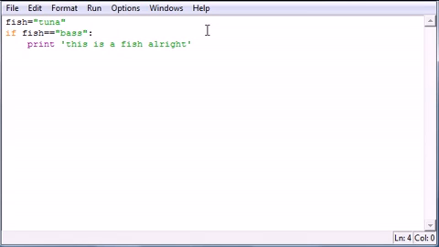Literally the easiest thing you're ever going to learn in your life. Just go ahead and write else, colon, then write your test condition. So in this test condition, if fish equals bass, we're going to write, might as well write, this is a bass. Else, print, I don't know what this is.